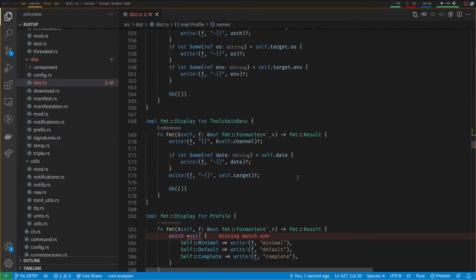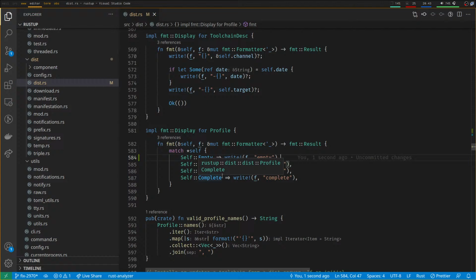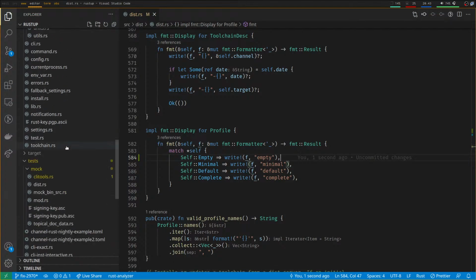Now, where are we here? Missing a match arm. Okay, so we've not broken anything too hard yet. Now, the big question basically comes: what happens if we try to use this? And so what we'd like to do is write a test that shows that when we use --profile empty, we don't get any components installed. We only get the channel, basically. So the toolchain exists, but it's got no components in it. So how do we achieve a test for that?